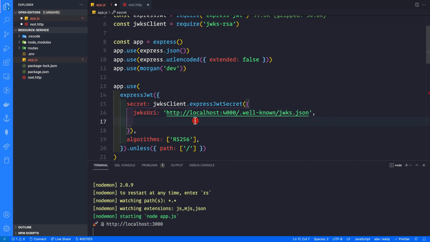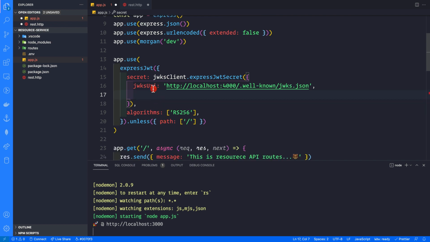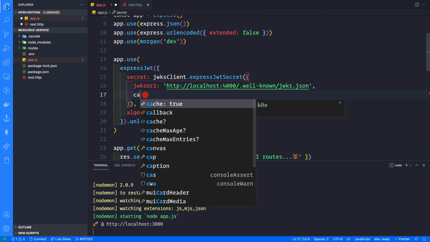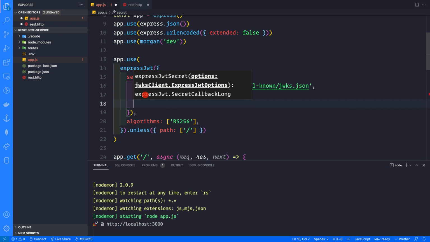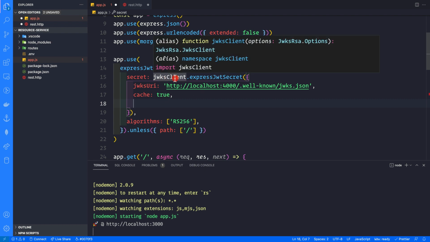And now, as I've told you before in the slides, we can do caching here. So we can simply say cache to be true, that is to cache the JSON Web Key that is returned from this path or this URI. So it would be cached, and by default I suppose that this is cached for some time. You can read more about that in the documentation of this JWKS client.